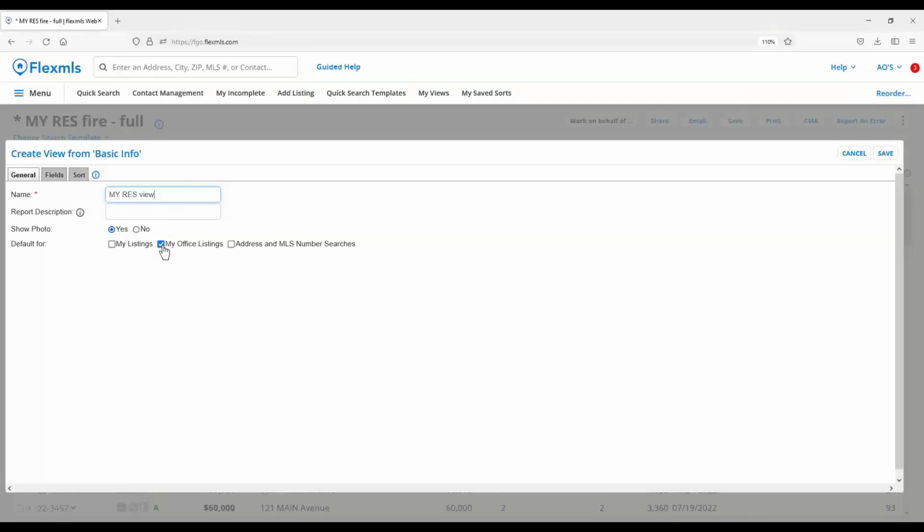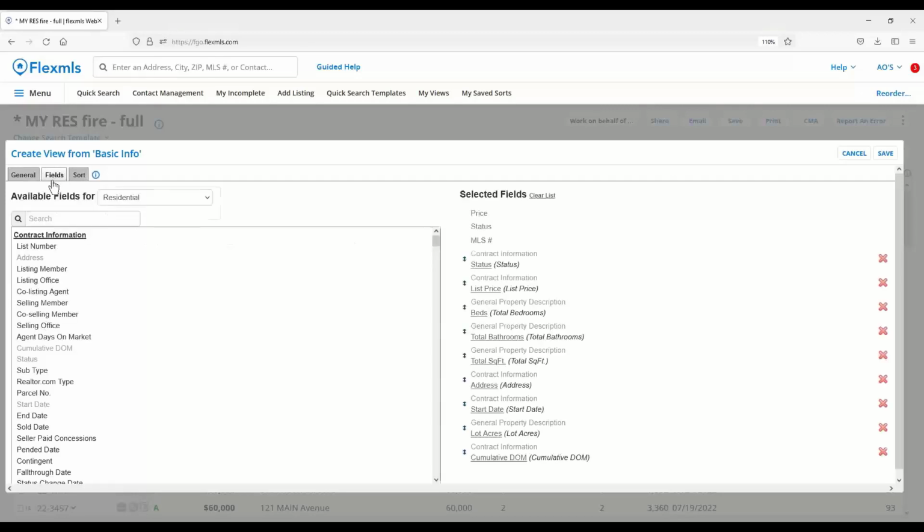I like that. Default for my listings, or if you have office access, you would have my office listings as an option. I'm not going to make a default for anything. I just want it my res view. And then I come to the second tab and click on that. And here I can see I'm in residential, so I want all the fields for that. But if I were setting up a view, say for multifamily, I would want those fields because every property type has slightly different fields. Like land doesn't have bathrooms, for example.